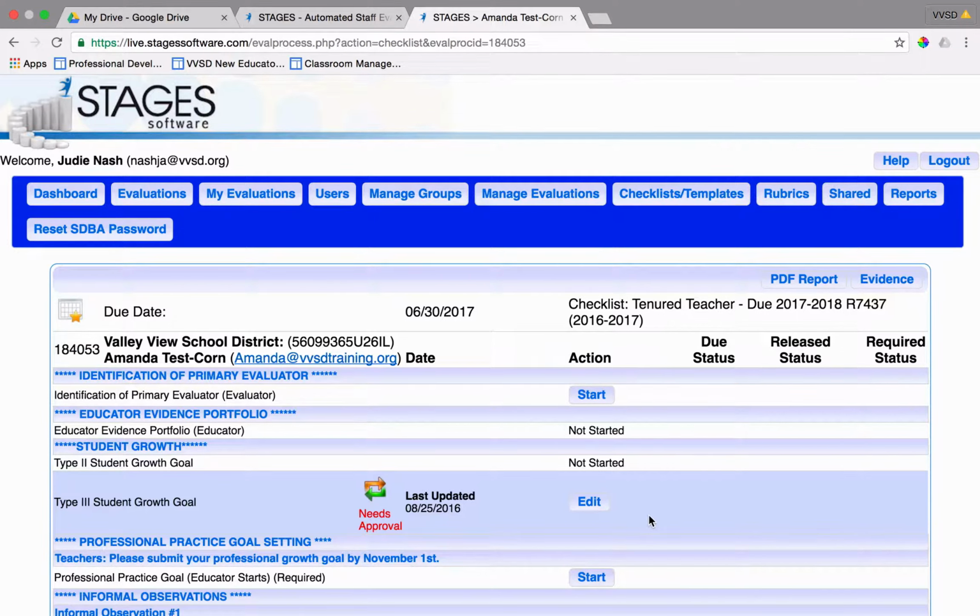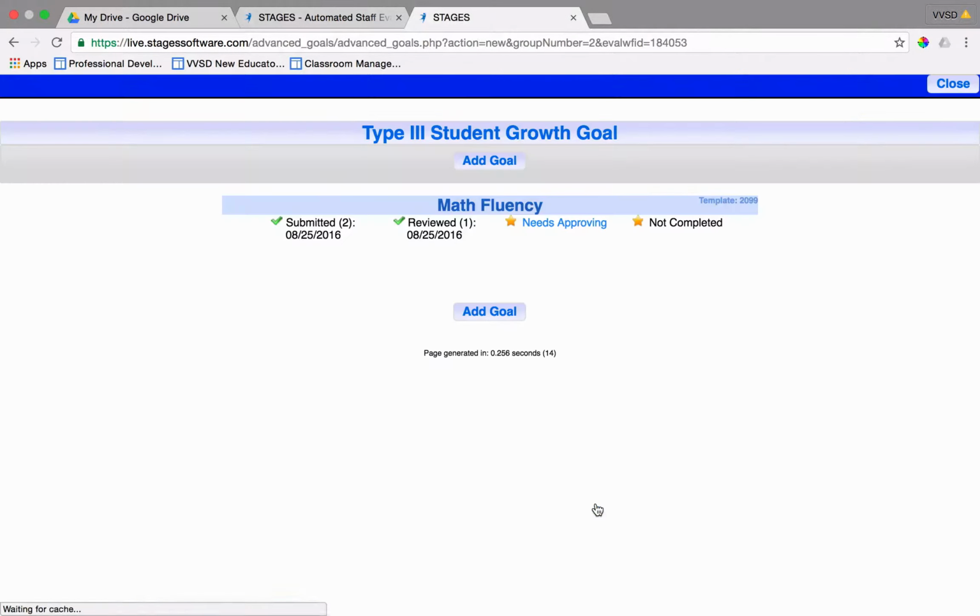So I've sent the part 1 comments and approval back to the educator, and they have now sent me an update saying that they have their part 2 information in, and now their student growth goal needs to be approved. And remember that their goals are due October 1st for first semester courses, and those goals need to be approved by October 15th. So I'm back into the educator's account, and I'm looking at on their checklist type 3 student growth goal. I'm hitting the edit button.